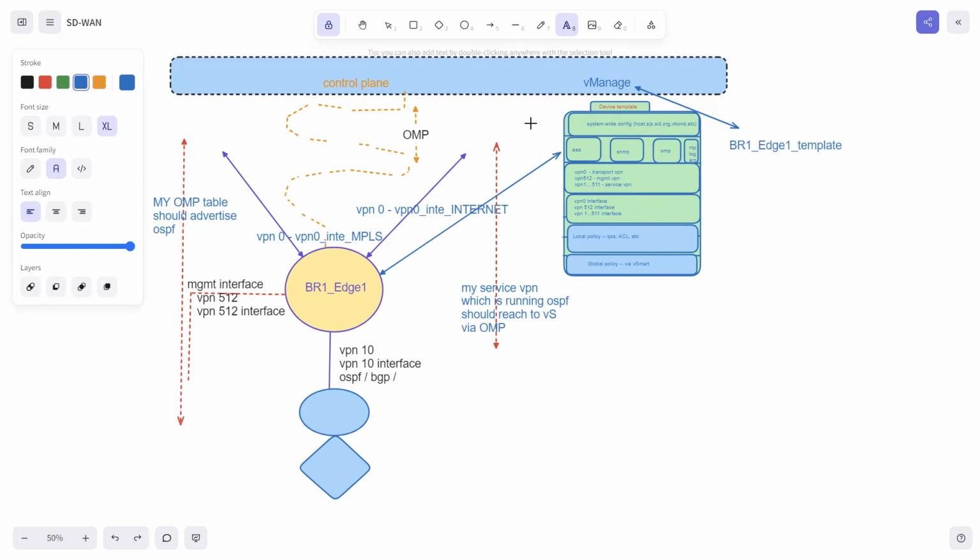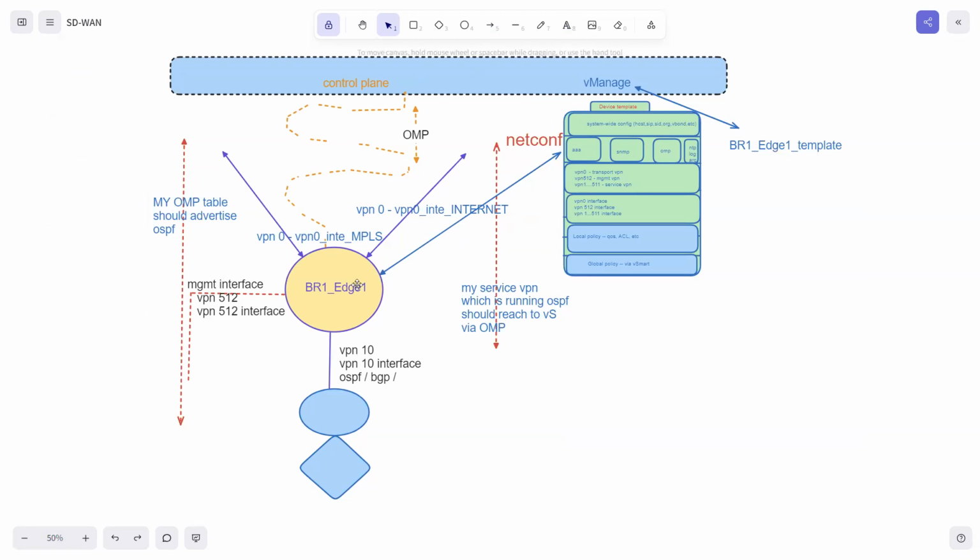And what protocol will vManage use? vManage will use the protocol NETCONF. NETCONF is the protocol that vManage will use. Actually, vManage is using NETCONF to push the configuration to any device, either it is an edge device or vSmart or any device in the fabric. vManage will use NETCONF to push that configuration to the edge devices.